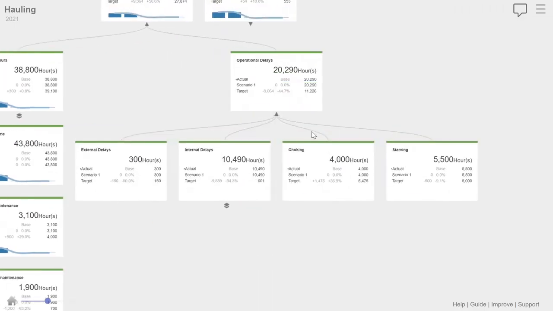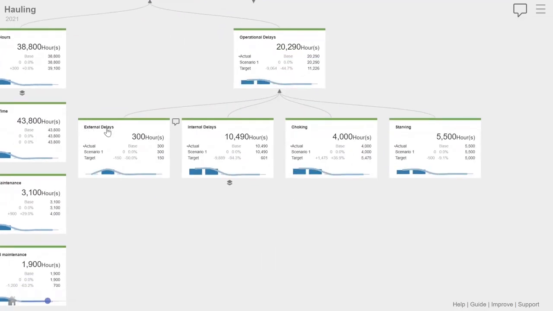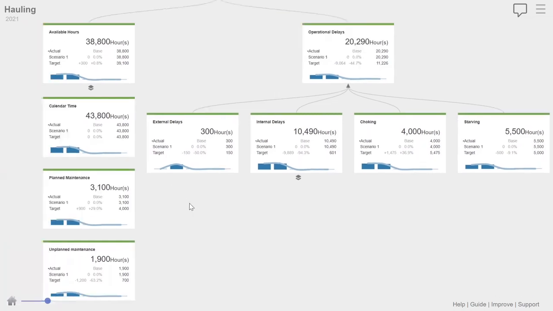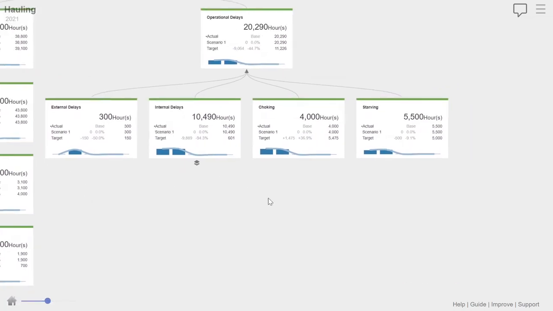Let's look at operational delays. It's made up of external delays, which is something external of the system, such as fall of ground, rain delay, maybe labor unrest. Internal delays are anything internal to the activity. So if no operator was available, that would be an internal delay as an example. Breakdowns are sitting in engineering in downtime, so it wouldn't be part of internal delays.